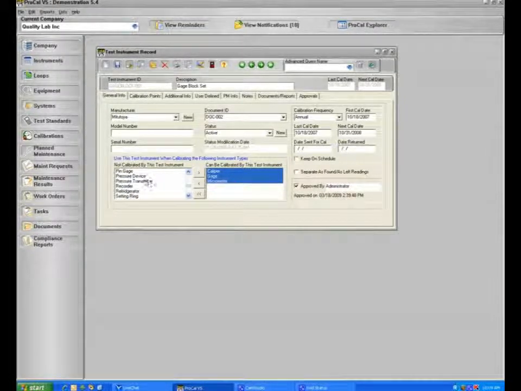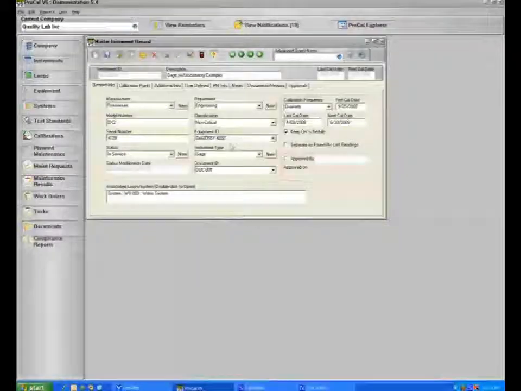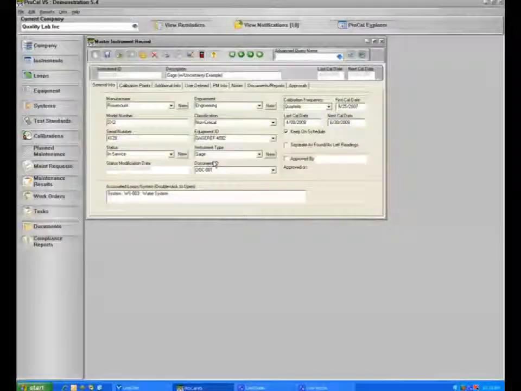So as an example, if your technician was doing a pressure transmitter calibration, this gauge block set would not be an available test standard, and so there is no way to document that you could calibrate a pressure transmitter with a gauge block. The way that this list on the bottom here is pre-populated is actually on the instruments record section by the instrument type. Once you've created an instrument type, it will then be defined on the test standard section, where you can define if it can be calibrated by a certain test standard or not.